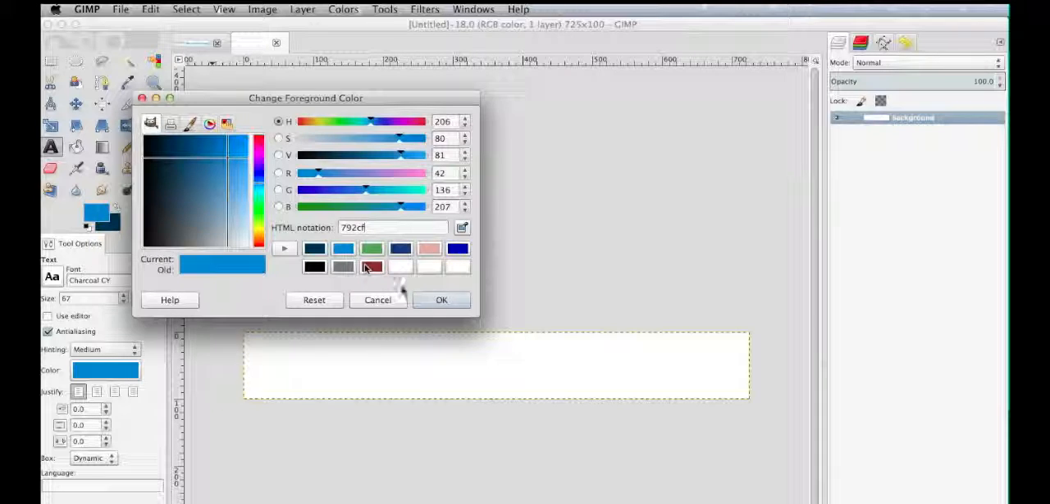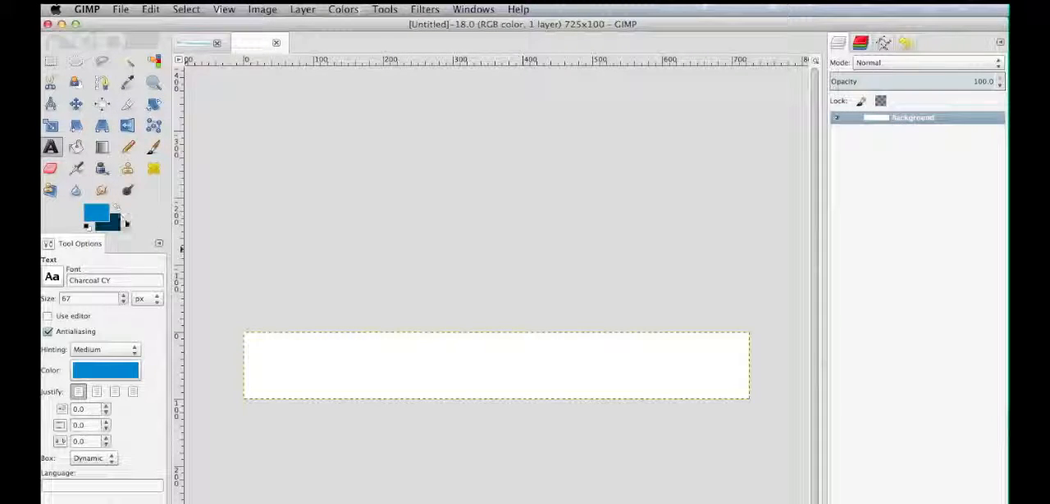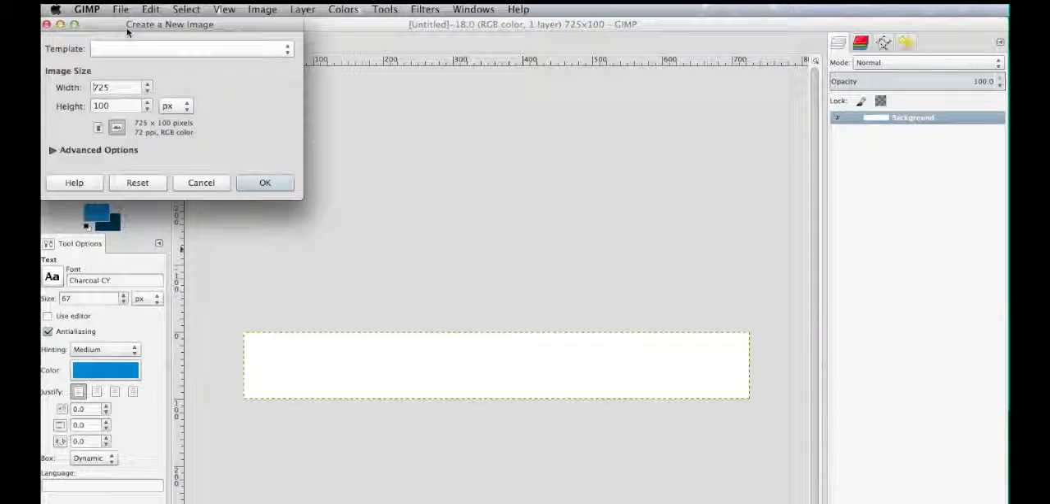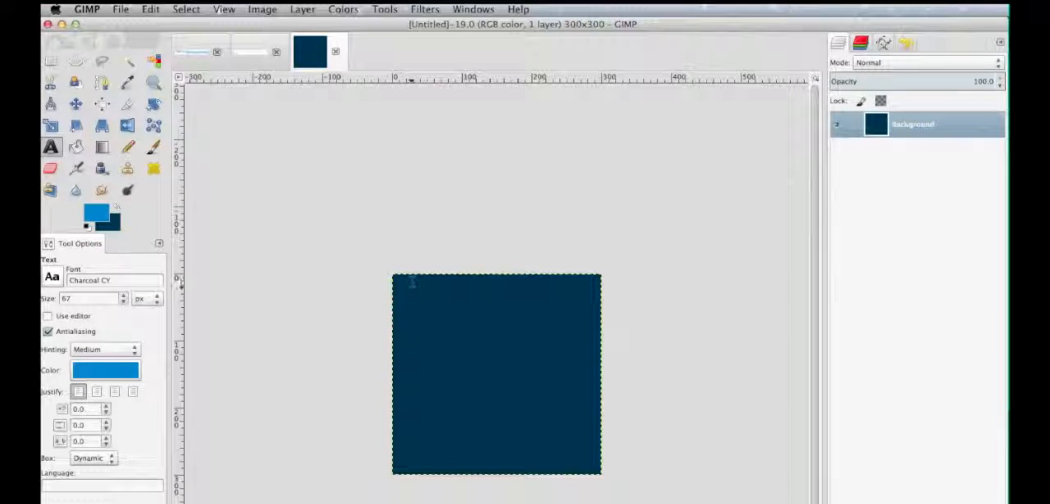So now we have those set up, and we're going to go to File, New. We're going to create a square with a width and height of 300, so I'm going to make those changes. And OK. This is why we changed the background before we created the new image, because whatever the background color is, that's what's going to appear on your canvas.